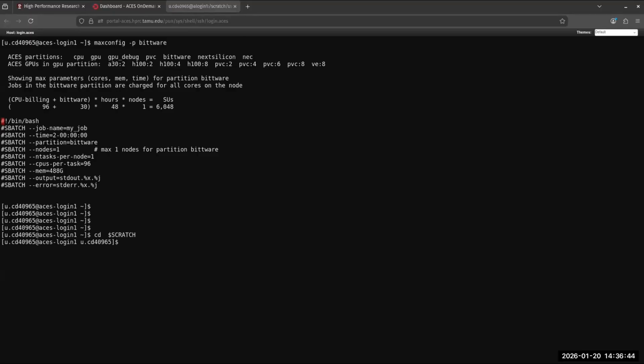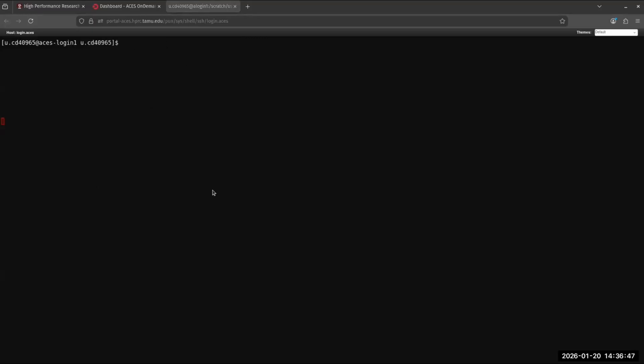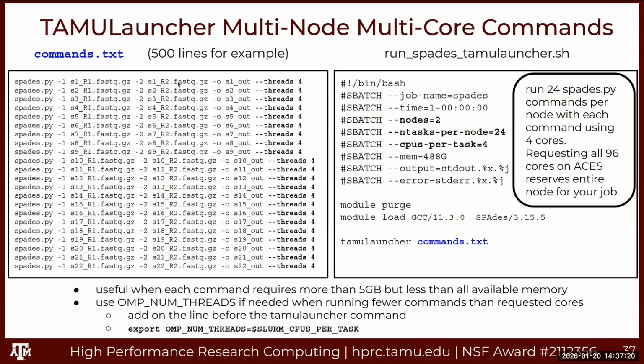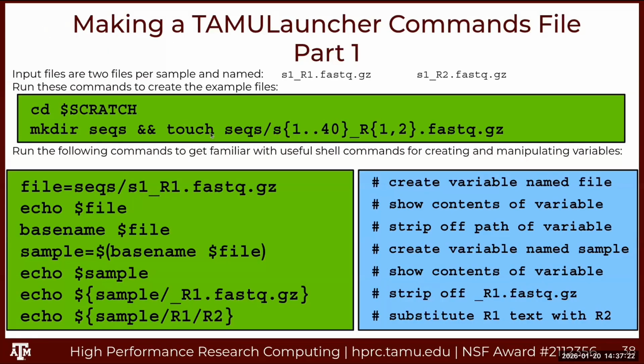All right, so I'm in my scratch directory. I'll do Control-L to clear. Now, make a directory seqs. What this does, the first command, make directory named seqs, and then these two ampersands mean that if this first command completes successfully, then run the second command. The touch command will basically just create empty files. These files will be in the directory seqs, and they'll be named S1 all the way to S40, R1, and a second file for R2, and they'll all end with .fastq.gz, which you can see will be these input files. So this is just a way we're going to create empty files.